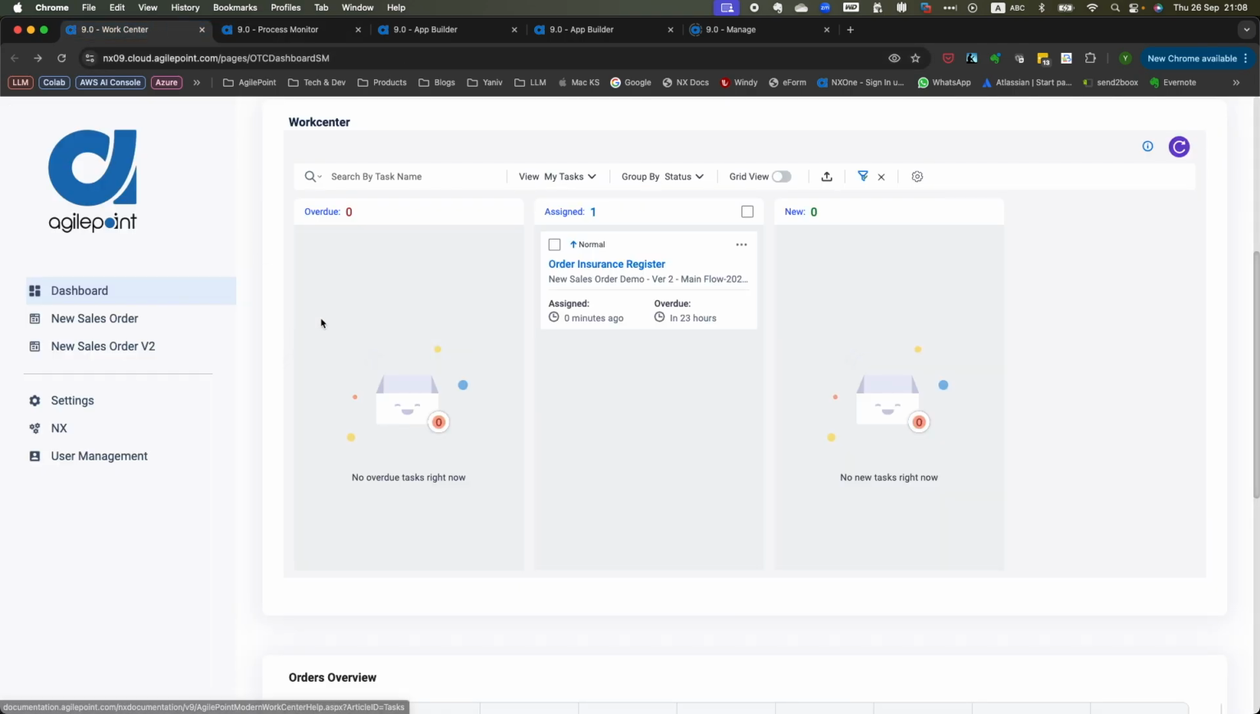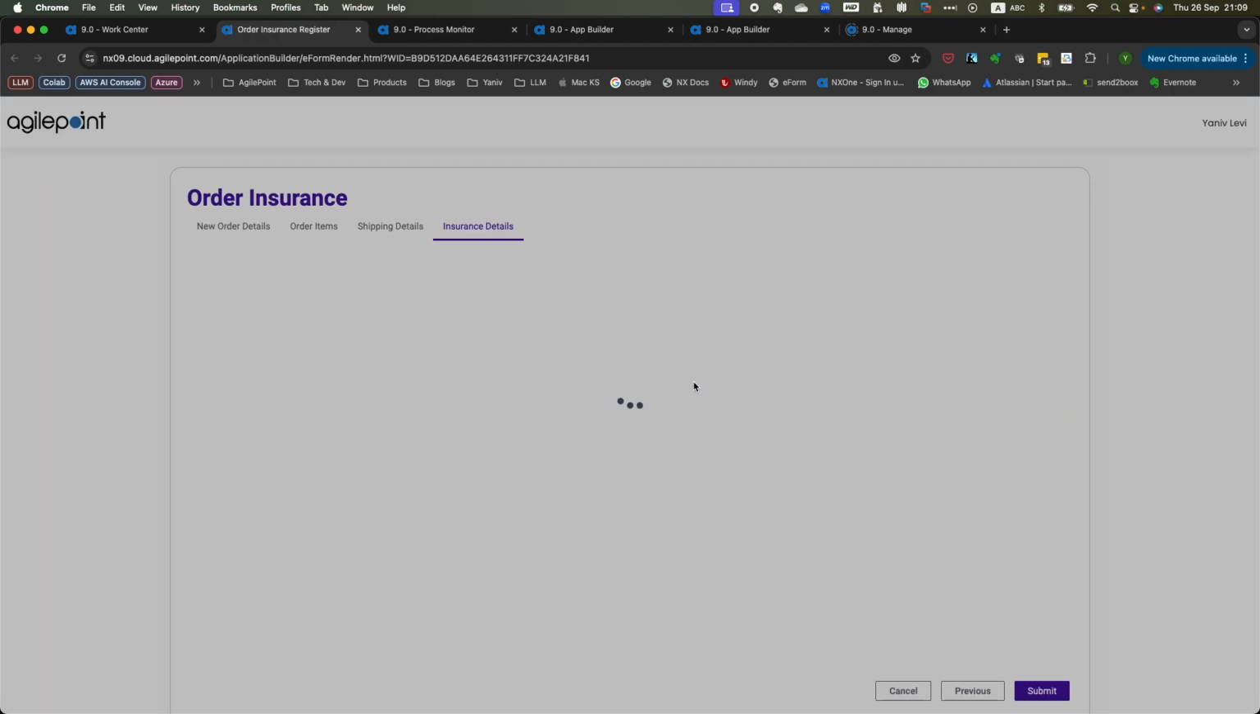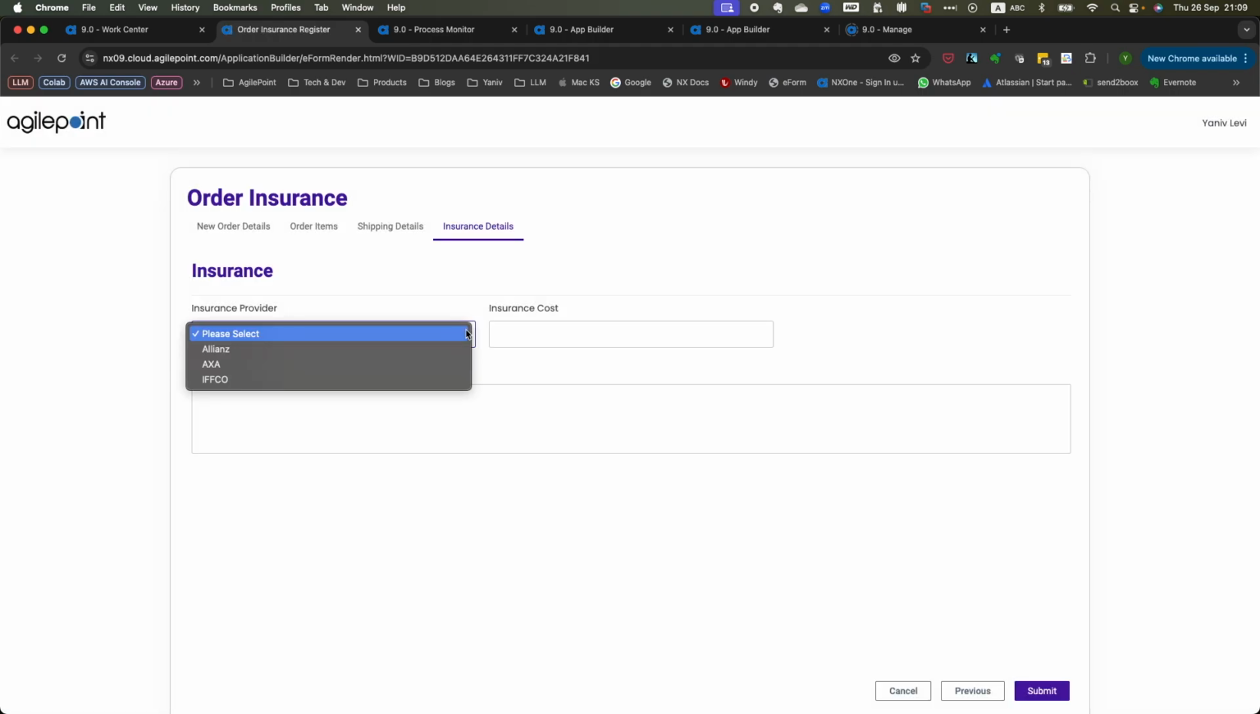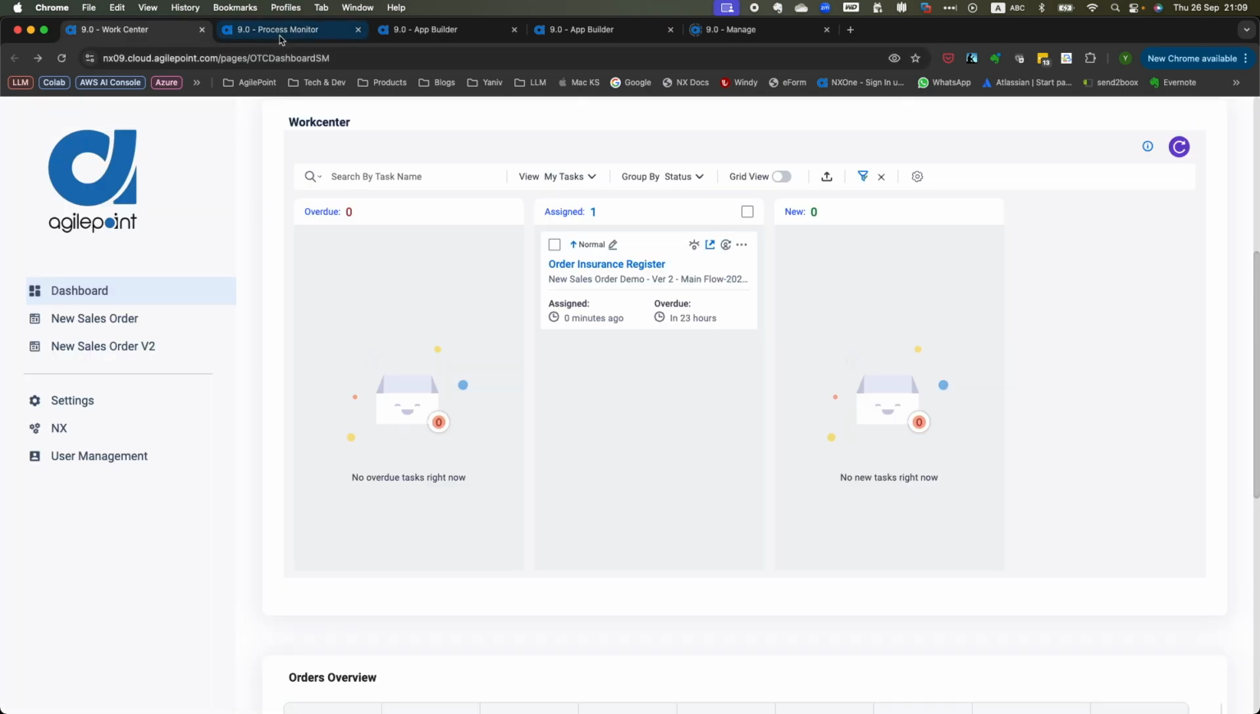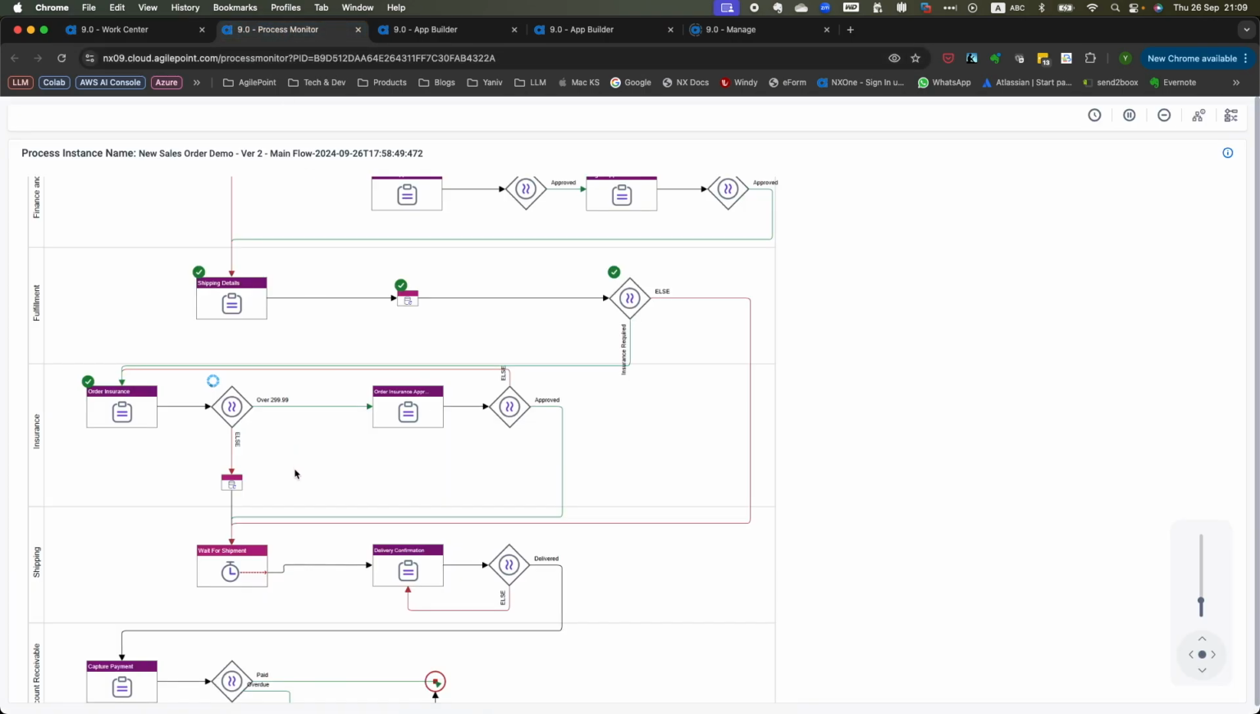So now let me go back in here and open the order insurance, and I'm going to stick with the standard insurance provider and submit. And now let's go back into the monitor, and this should refresh in a few seconds. And what you should see is that the process will route and get into the wait for shipment, but immediately roll back into the shipping details, as you can see on the screen right now.